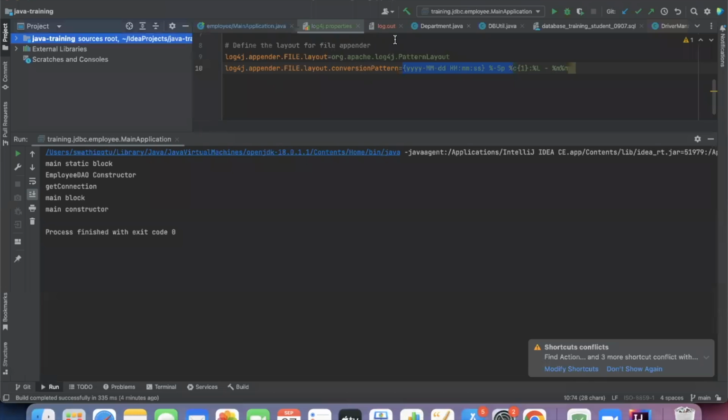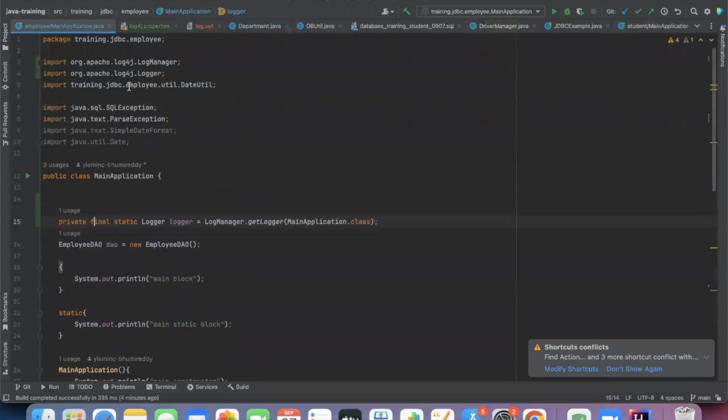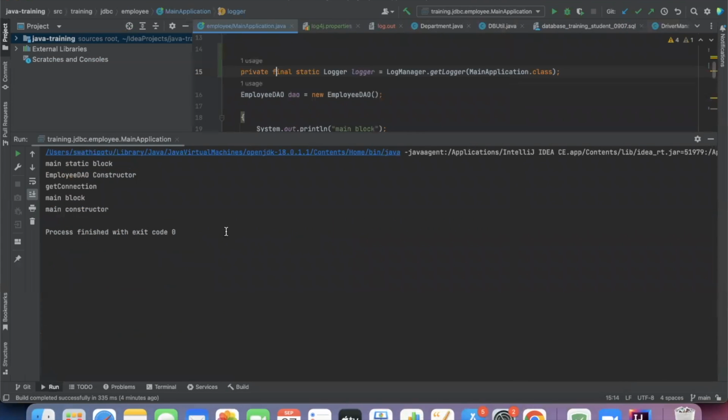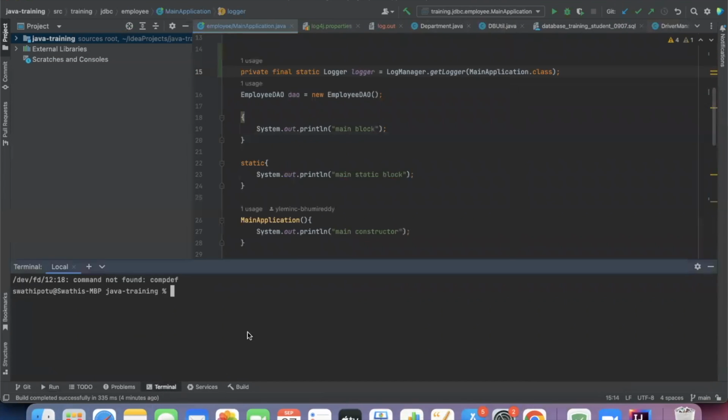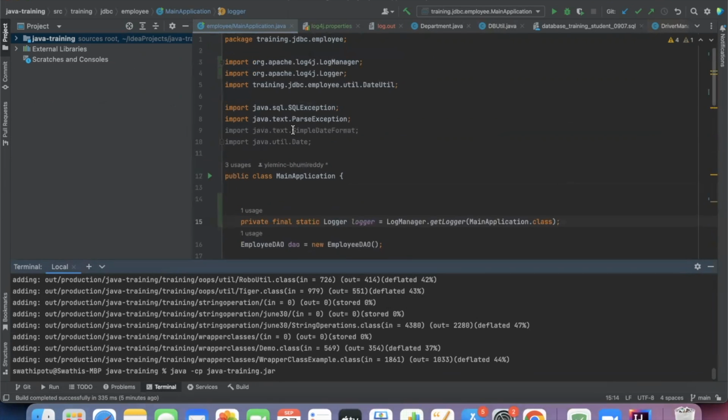Otherwise, what happens? In your IDE it is working, right? Let's say I recreate your jar file here. I'm recreating the same jar file from out, but I'm not mentioning any libraries. So in order to run this one through the Java command, what you can do is give a class path with -cp. It's java, training.jar, and what do you want to run? You want to run this main class, right?